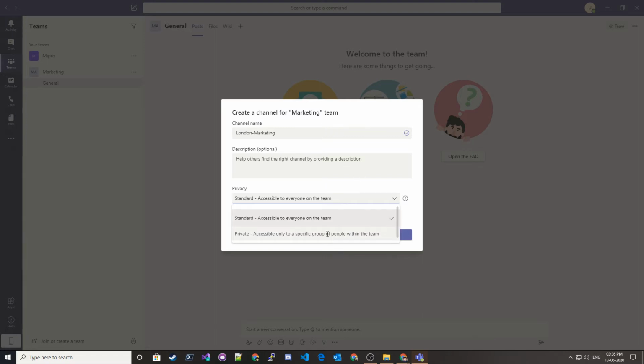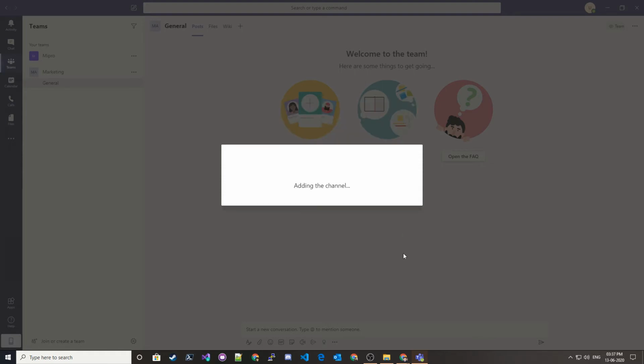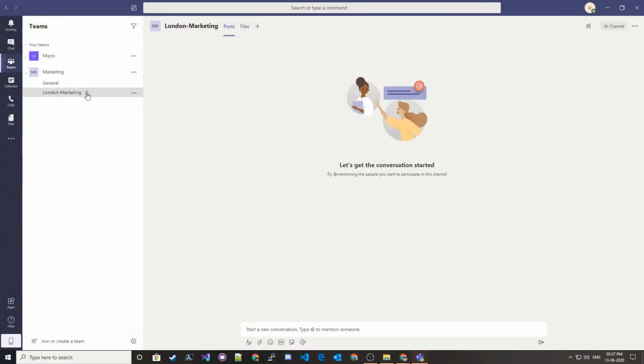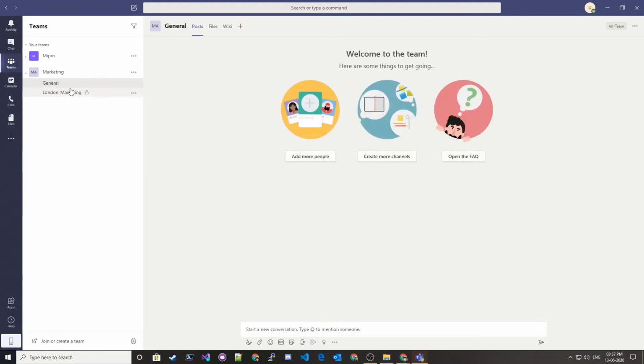Let's keep it for specific people. You can provide a brief description over here. You'll click on next. You have to add some people over here. I'll add user 1 over here. Otherwise, I'll just skip this, I can add it later as well. You can see a lock icon over here, so this is a private channel available to you. This is a public channel.